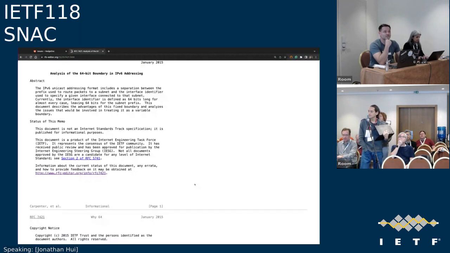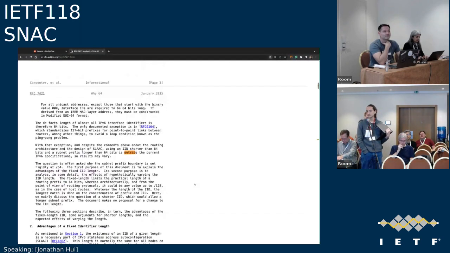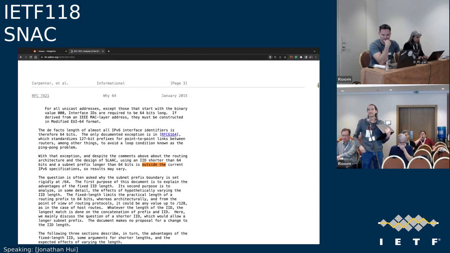Search for the words outside the IPv6 specifications. So it's basically saying, well, we don't know if it's going to work. And that's what it says, right? It says, well, results may vary. It's like, well, we don't know what's going to happen. So I think saying that something that's outside the current specifications is not usable seems like a reasonable thing to say. Yeah, that's okay.